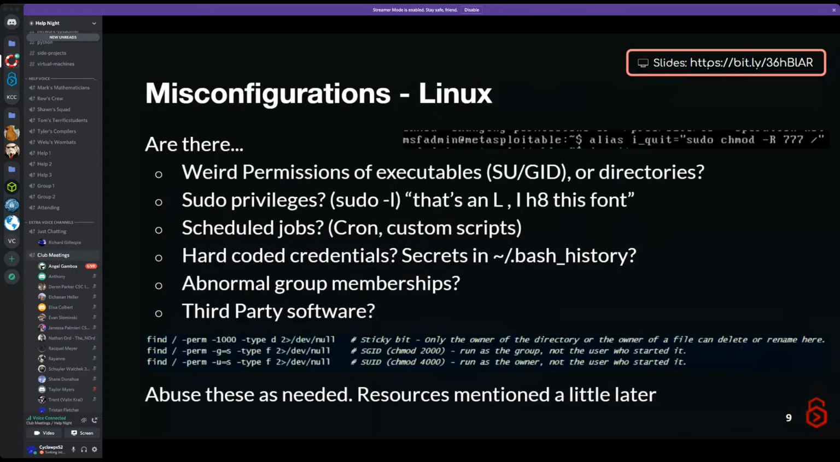So let's start off with Linux misconfigurations. This isn't a comprehensive list, again, but I will provide resources later so that you can look at larger lists. Some things to check for are weird permissions of executables. Executables might have permissions called set user ID or set group ID, which will allow this executable to run as either the user or the group instead of whoever actually ran it. So if you find one of these permissions on a binary, we have a command to find those down here. For the group ID, it will run as the group who owns that binary instead of you, even though you ran it.